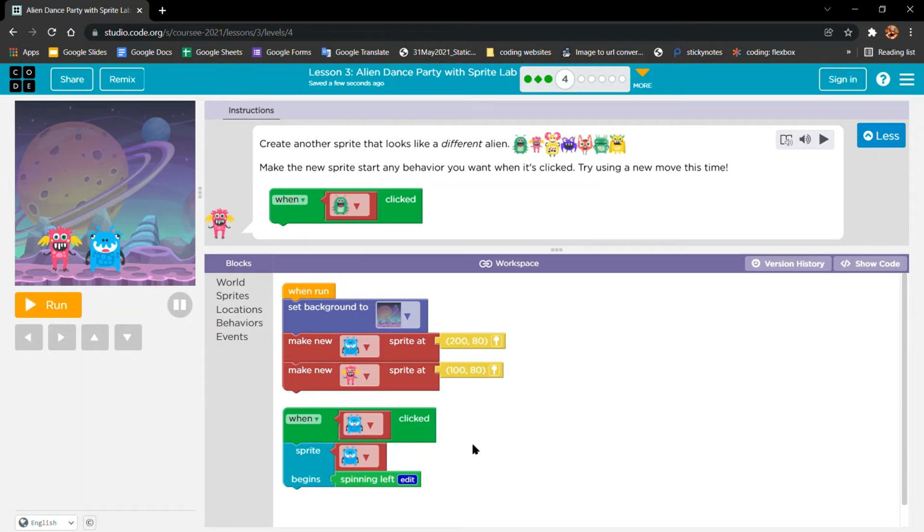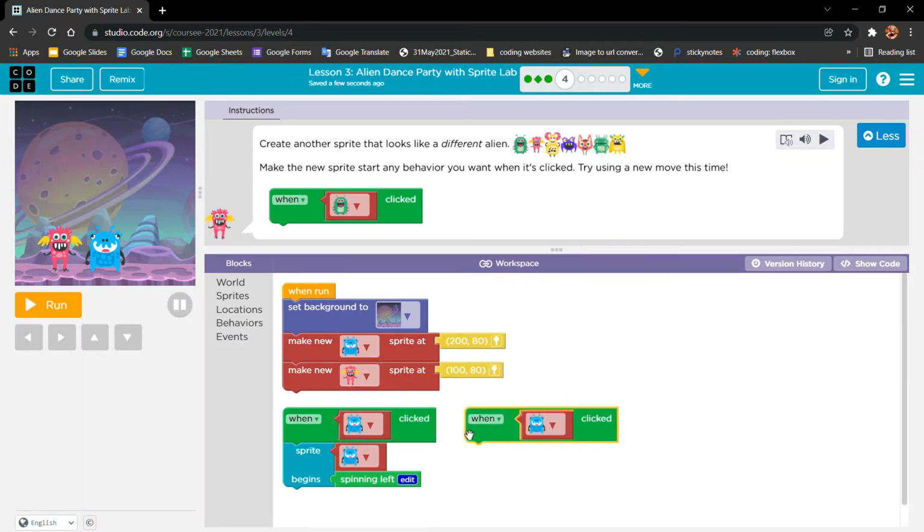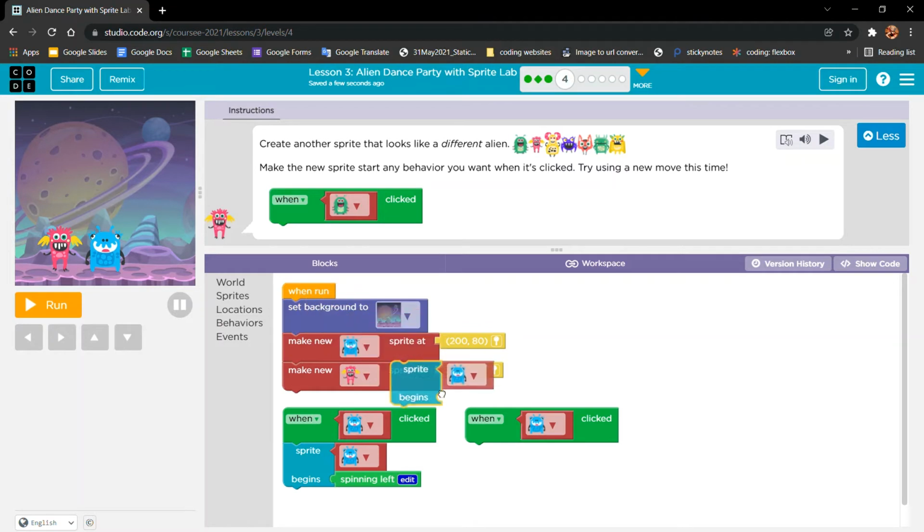Let's give the code for it to start a new move when it's clicked. So go to events because that's where I'll get the event block. Drag and drop the third block onto the screen. Now we need a sprite begins. You're going to go to behaviors for that. Click on behaviors. That's the fourth section. And from here, drag and drop the first block, the first blue one, under the event.